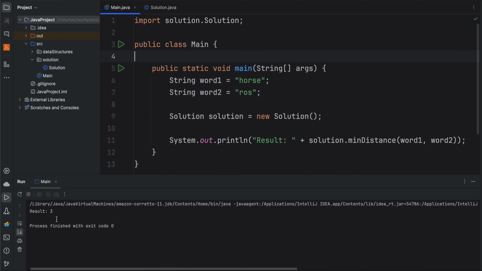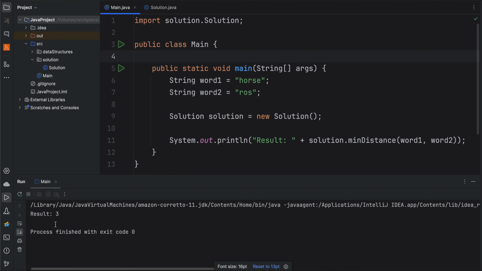Okay, so the solution is 3 in this case. Let's use a couple more examples. Let's say that we want to transform an empty string to Ross.